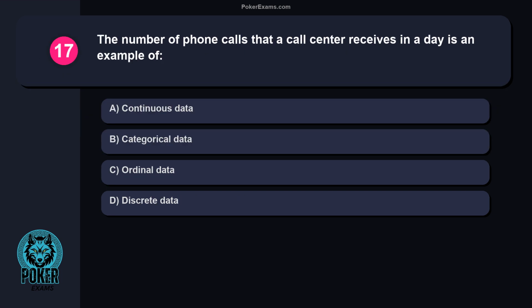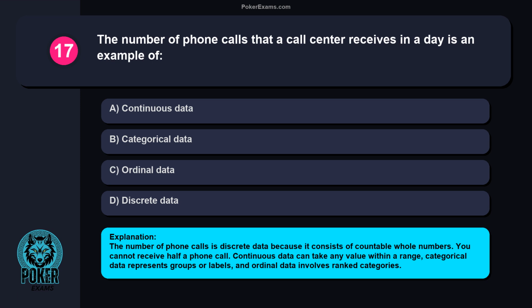Question 17. The number of phone calls that a call center receives in a day is an example of continuous data, categorical data, ordinal data, discrete data. The number of phone calls is discrete data because it consists of countable whole numbers. You cannot receive half a phone call. Continuous data can take any value within a range. Categorical data represents groups or labels, and ordinal data involves ranked categories.